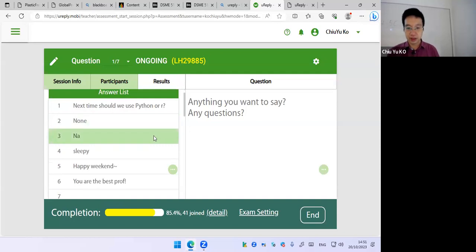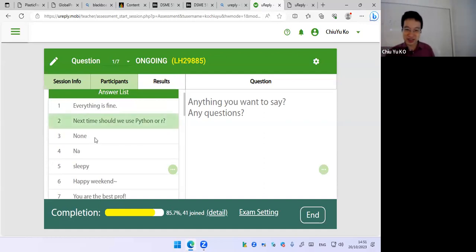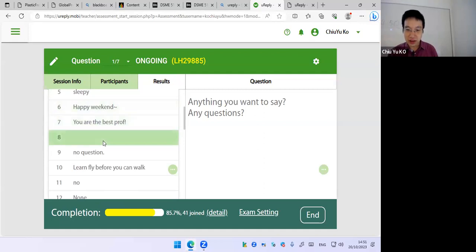I try to do Python because you told. I said again, I do Python not because I want to do Python, but because you learned Python in the summer. So I don't want to teach R again. Actually, R will be easier to handle data. But it looks like it makes everyone's life difficult, but I don't know. Hopefully it's easy. No question. Learn to fly before you can walk. That's true.